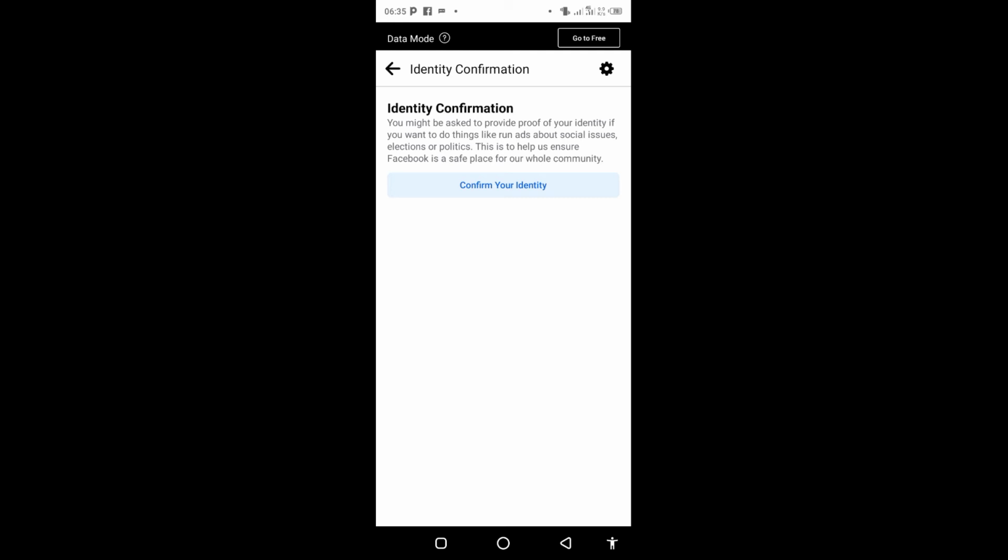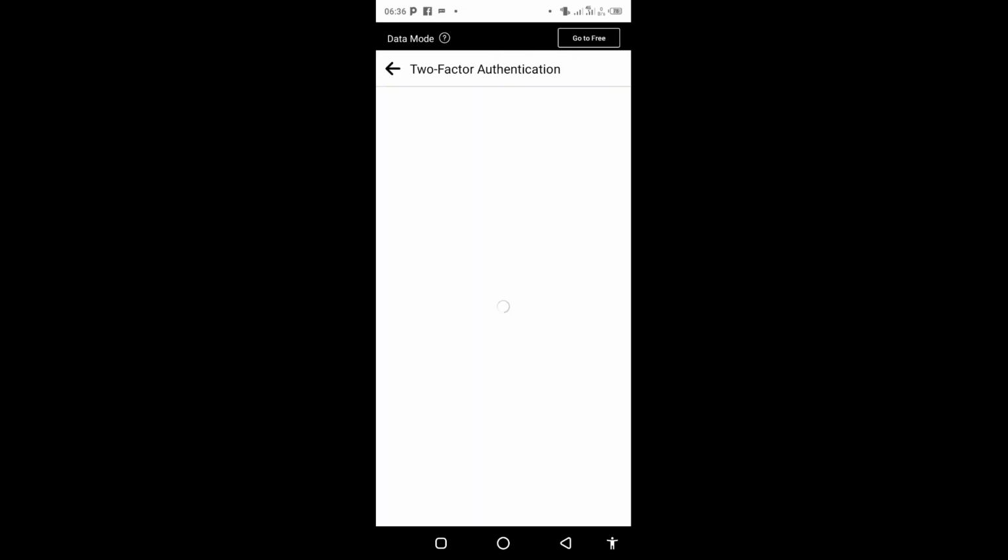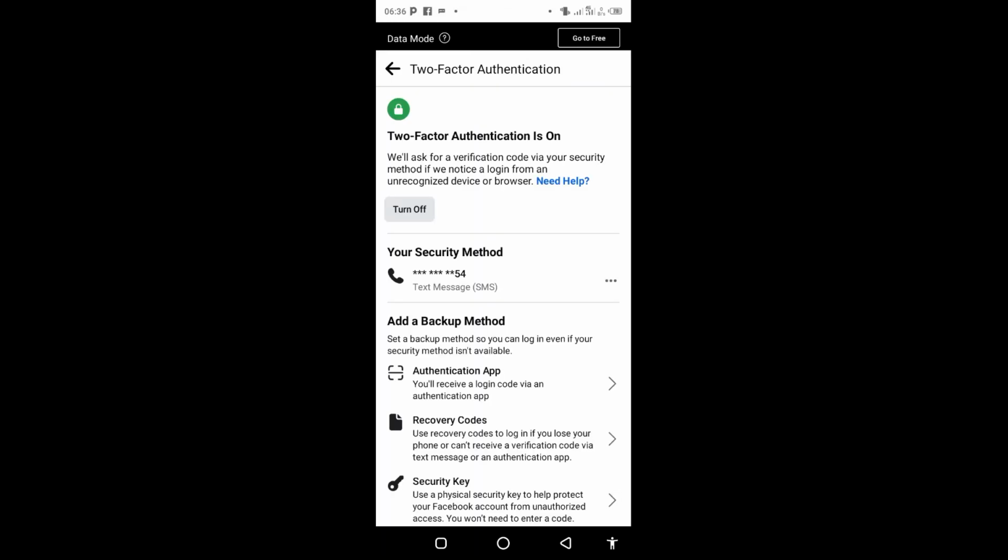It says you might be asked to provide proof of your identity if you want to do things like run ads about social issues, elections, and politics. This is to help us ensure Facebook is a safe place for our whole community. Okay, so you can choose to identify. Now, choose your identity: running ads about social issues or protecting your account. What social issues? Let me protect my account.